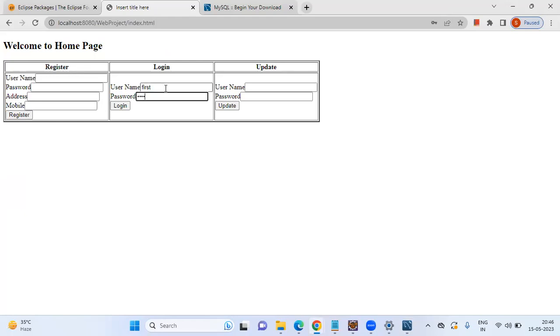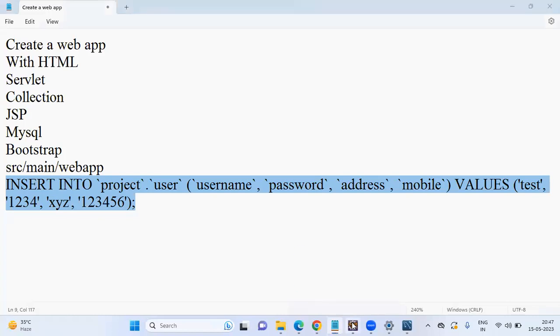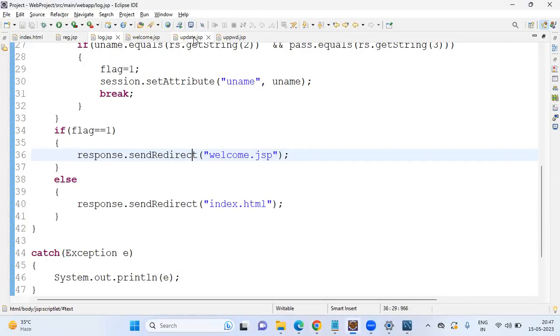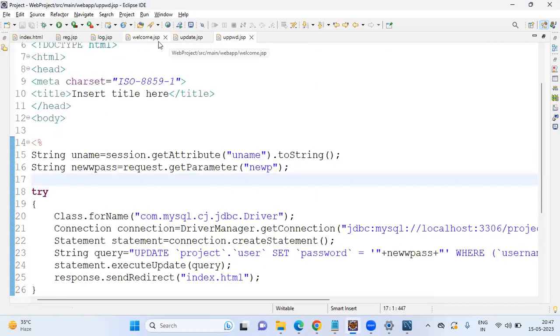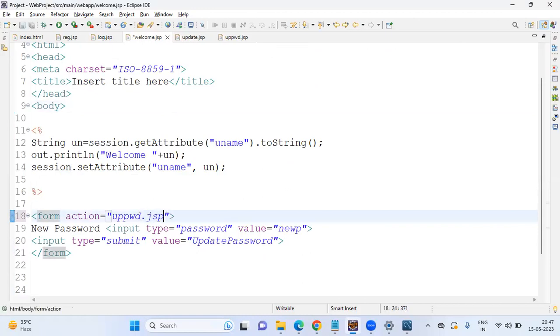First, 1, 2, 3, 4. So it will ask a new password, which is 7896. Right, that seems fine. So now let me click on that button. Sorry, that is there. Okay, update password. One second. Did I not put .jsp in welcome? Yes. .jsp.